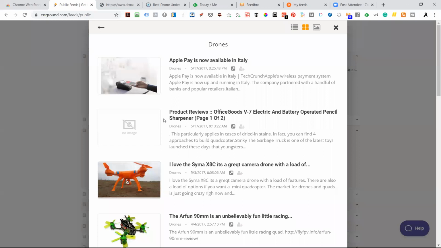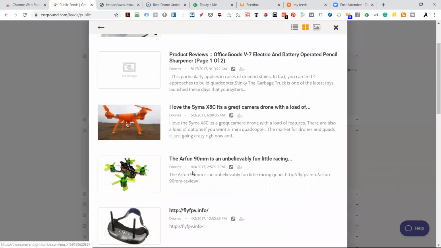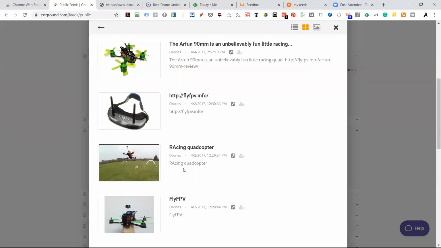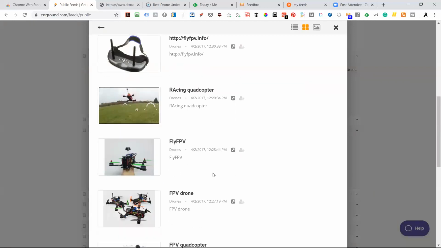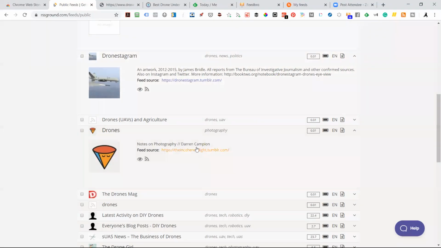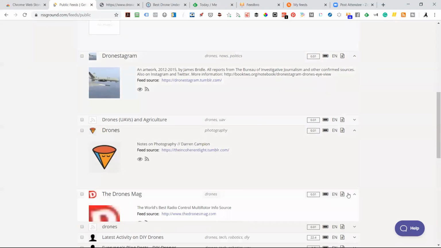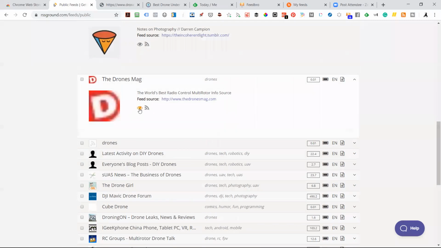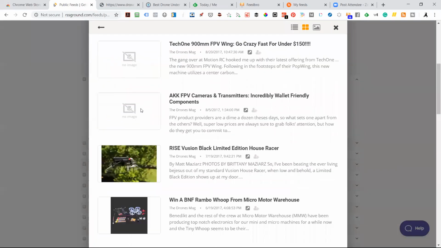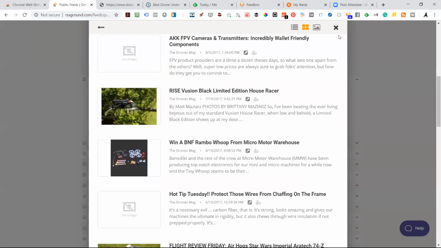Okay, Apple Pay product. Okay, unbelievable fun little racing. This is okay. Racing quadcopter. So he's got pictures of drones. I'm really interested in pictures that the drones take. So I come down, drones mag. Okay, this is just products here.